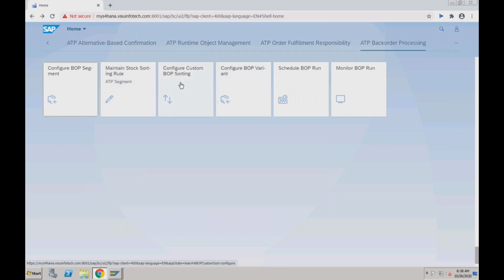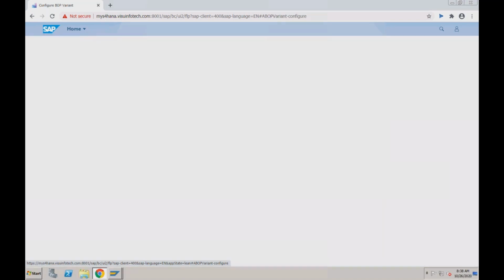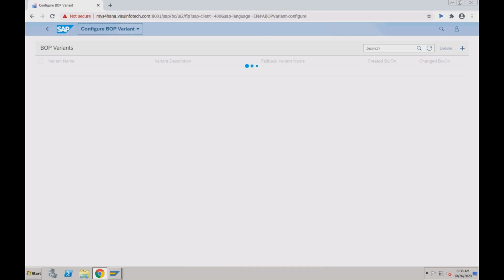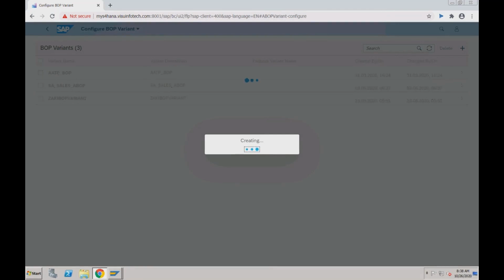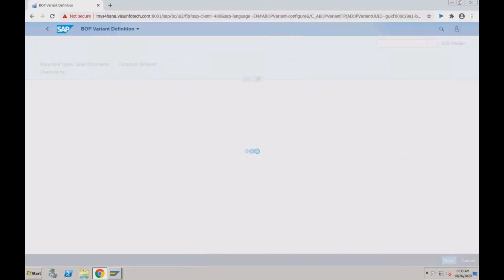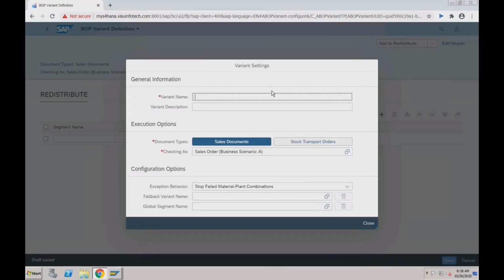Once these segments are created, you'll be using them in something called configure BOP variant. These 2 are related to config and are not required by us. If you go to configure BOP variant, this is where you tell the system; let me show you by creating a new one. Let's say I'm creating a variant, this one is for test RECH. This variant is for whether the sales document, the stock transfer orders, or the mixed, which you can specify. This is all by default settings.